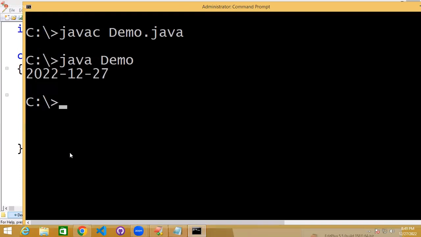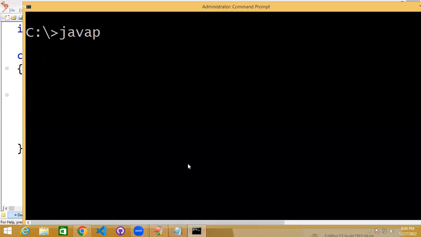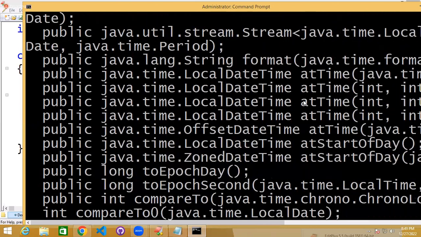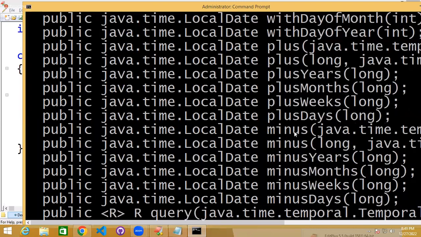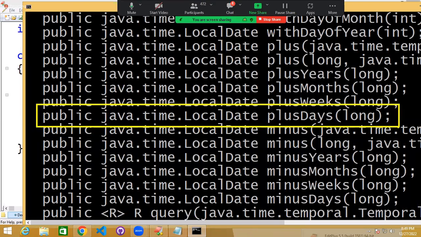Now I want to display which date comes after 100 days. See, it is a powerful class. What is today's date? 2022, 12/27. After 1 year, it is 2023. But after 100 days, you would have to calculate. Here the library is there. You observe the plusDays method. You can call this method.